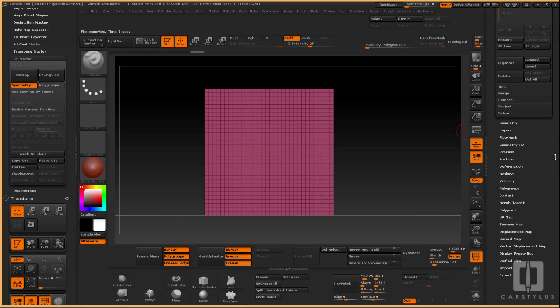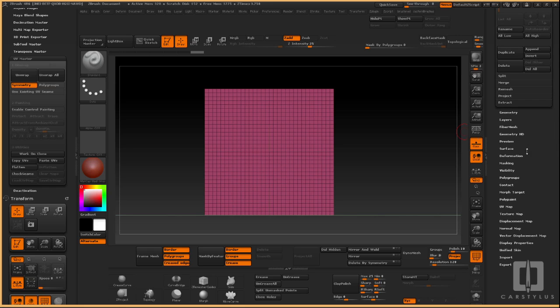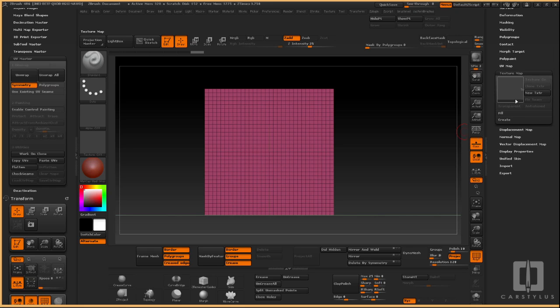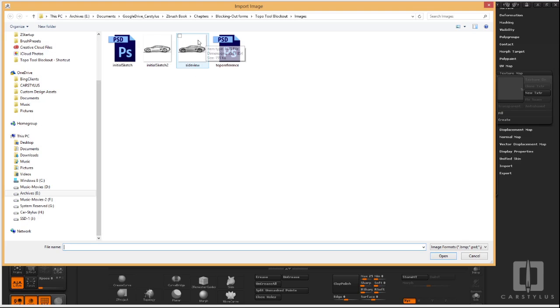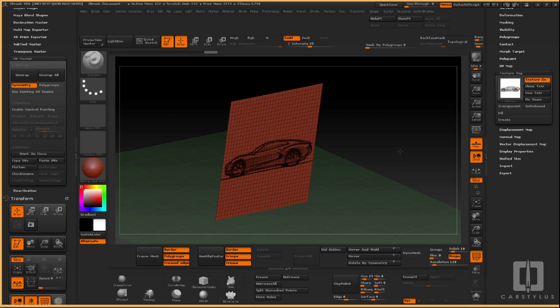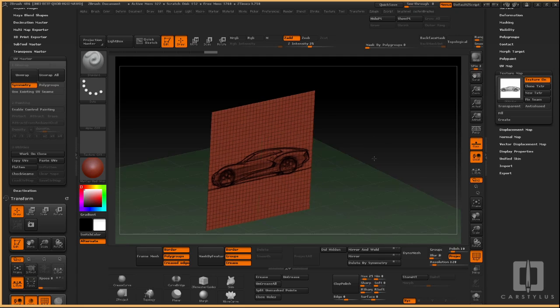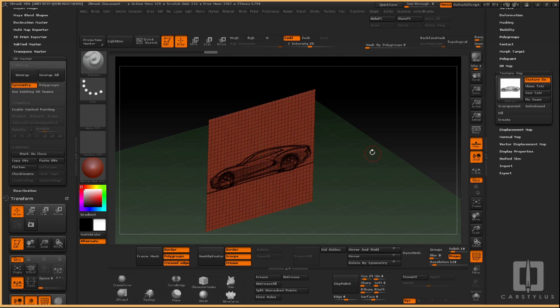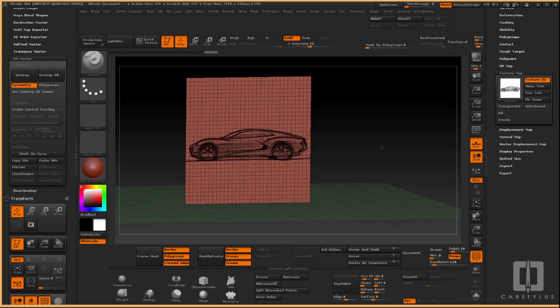Now we can attach the image that we made in previous demos. In order to do that, I'm going to go to Texture Map, click this button here, navigate to the image that we just created, the side view, and open it up. So now that UV map is created and the image map is attached to that 3D plane, we can proceed to drawing out our 3D onto this plane.